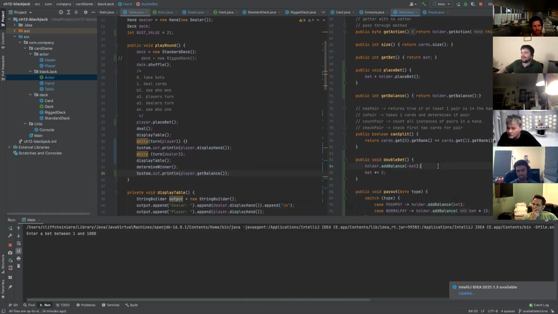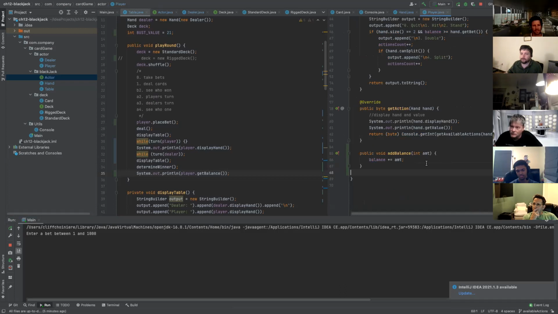So that's what we're doing here. We're taking advantage of the fact that our add balance just takes the amount and adds it to the balance. So if we give add balance a negative value, that turns an add balance into subtract balance. That's just us taking advantage of how math works. So we don't have to create yet another method, because if we add another method to holder or to player, what do we have to do? If we add another method here, what do we have to do in order to have access to it?